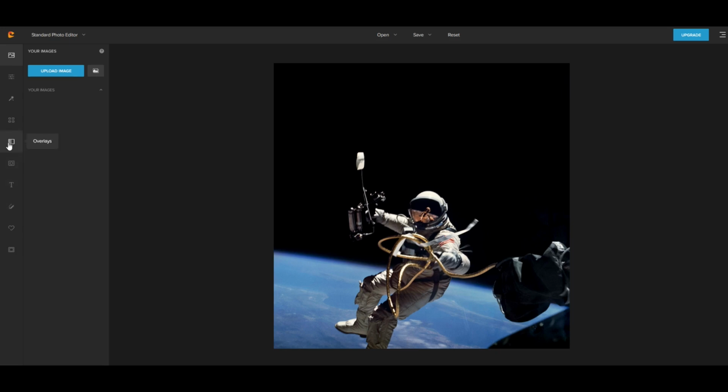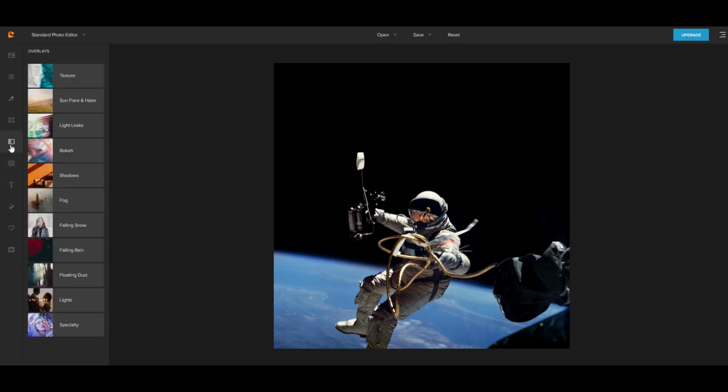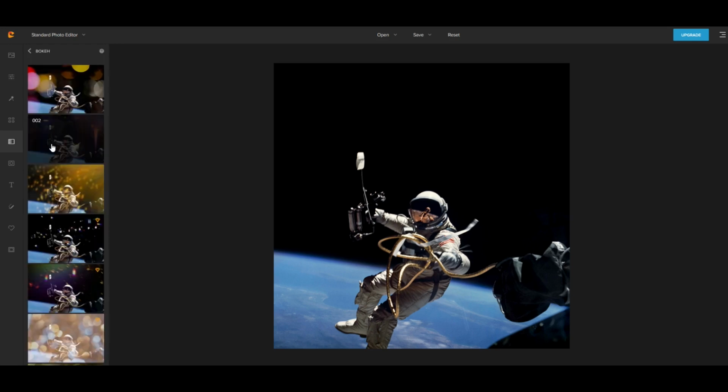I'm going here to the overlays menu. I'm going to click on that, and we can see now there's different overlays. And what I'm going to select here is this thing called bokeh. And that's going to give me now some options here. Now there are some paid options and there's some free options. The first three are free.